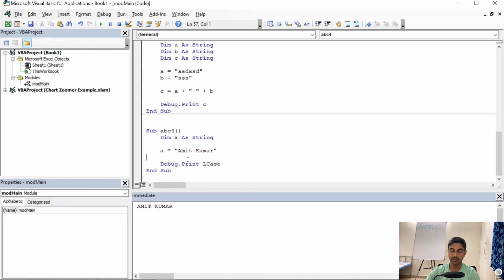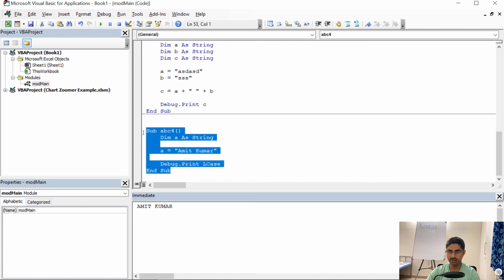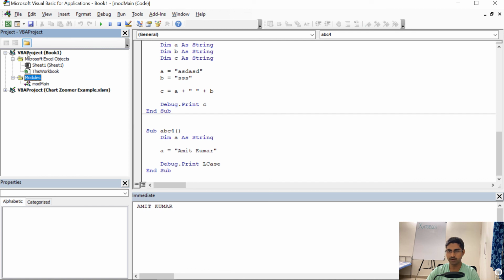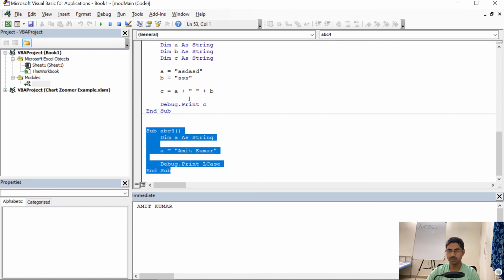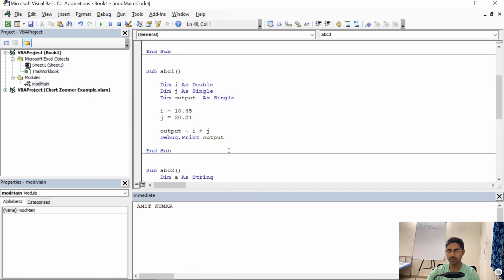So to summarize, you learned about variables, data types, and sub procedures. A sub procedure is a block of code which will execute. Anything you write, you have to write within a sub procedure, and then you have to create a standard module. This is the way to create a standard module: right click here, insert, and click on Module. It will insert a standard module and you can write your code in it.